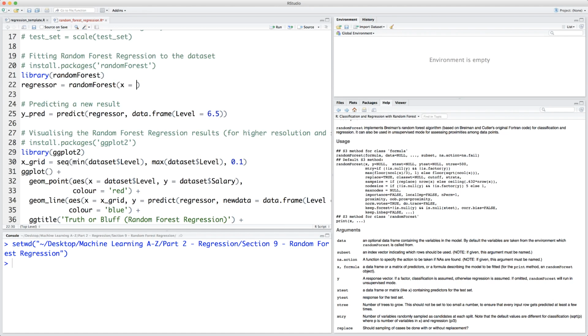So the first argument is x equals, and we have several ways to take our independent variables. One of the ways is to take our data set here and then choose the right columns of the independent variables. You know our data set is composed of two columns. The first column indexed by 1, which is the independent variable column, and the second column indexed by 2, which is our dependent variable column. So here we need index 1 because we want to take the independent variable.